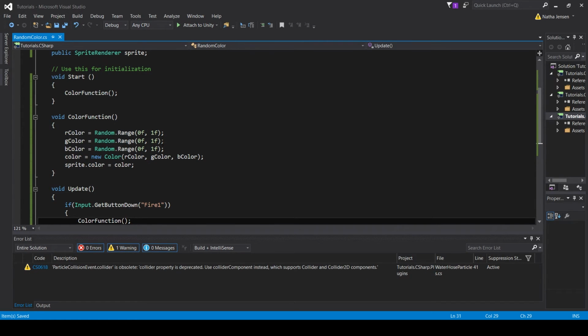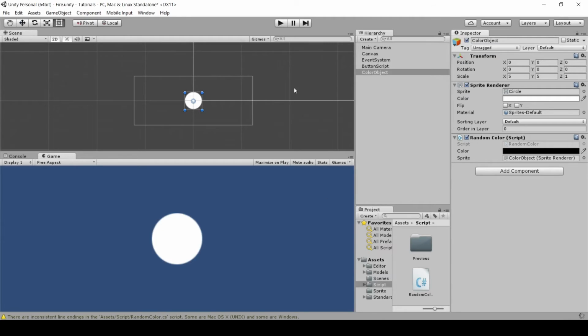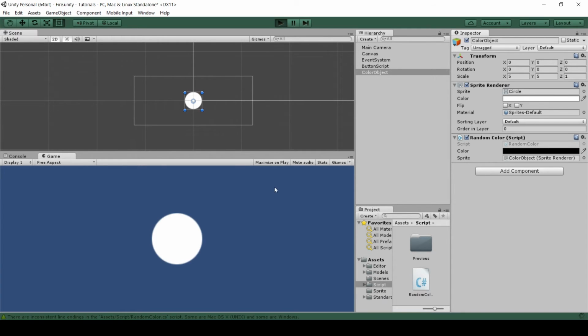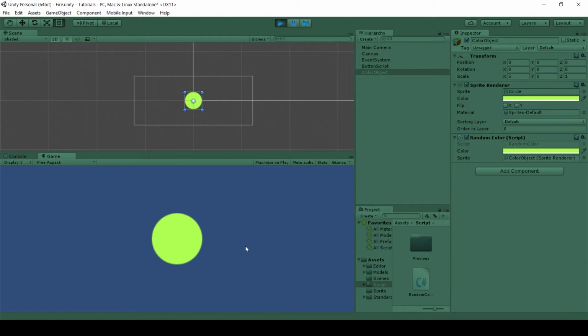And now when we save that, go back to Unity, hit play. All I have to do now to generate a new color is click the mouse button. So every time I click, it generates a new color for our circle.